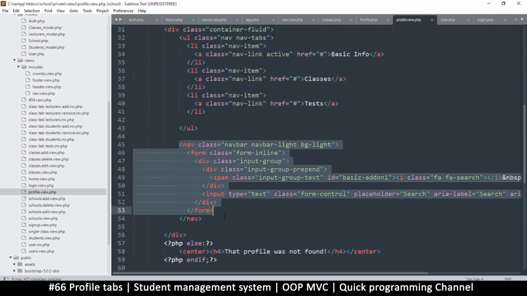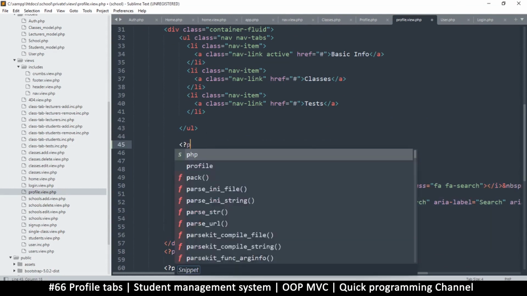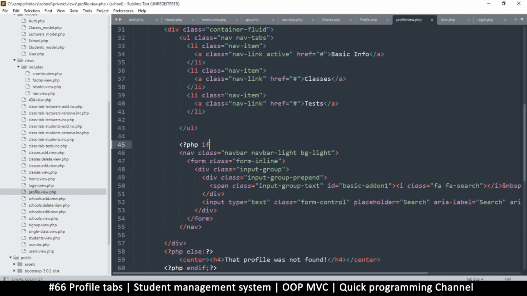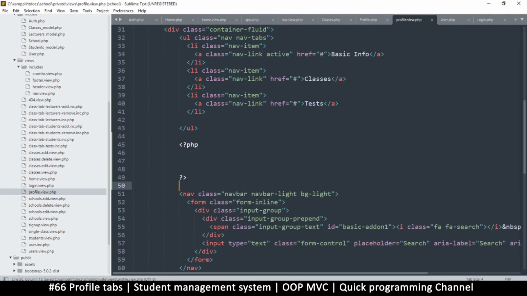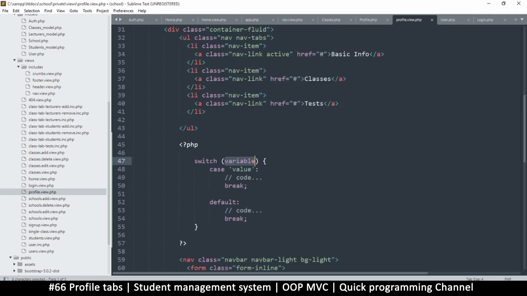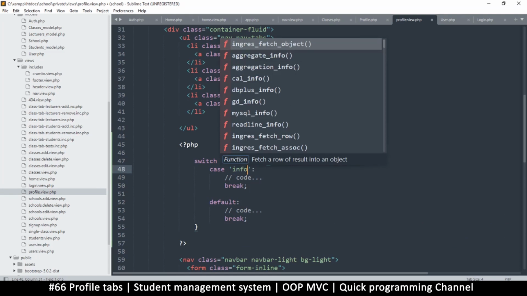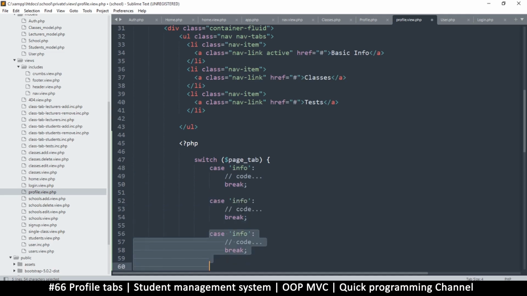There's a nav bar here. Okay, so at this point, I'll put some PHP tags, and I can put a switch statement as usual. So we're looking for the page tab, and depending on where it is, we'll show something different. So it could be info, or it could be class test.